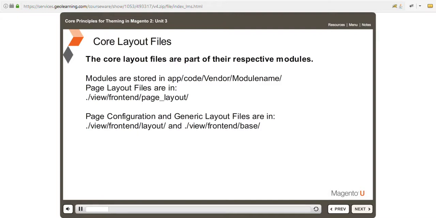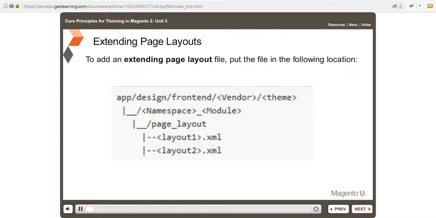The core layout files are part of their respective modules. Modules are stored in app/code/vendor/module name. Page layout files are in view/frontend/page/layout. Page configuration and generic layout files are in view/frontend/layout, and in view/frontend/base. You will become more familiar with these file locations as you continue to work with these types of files.